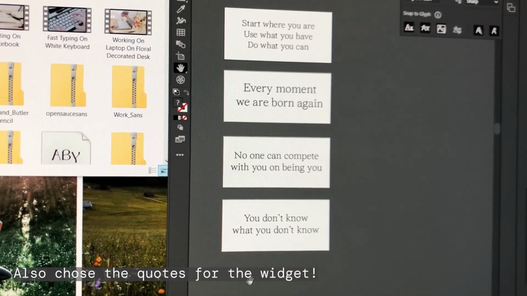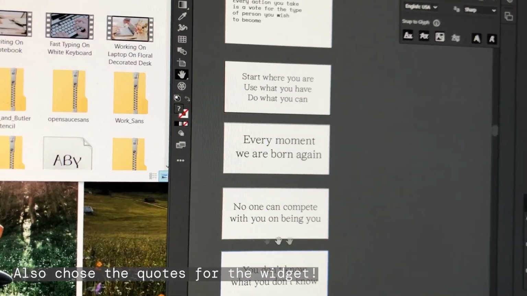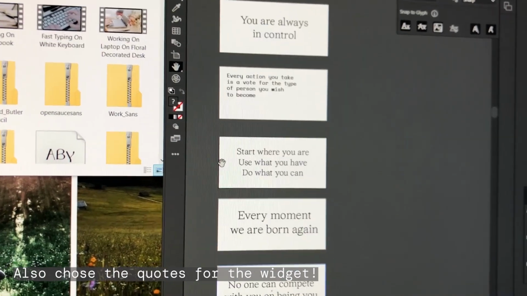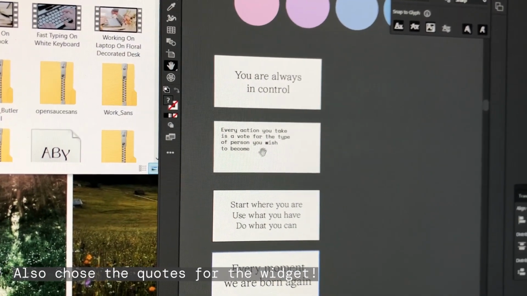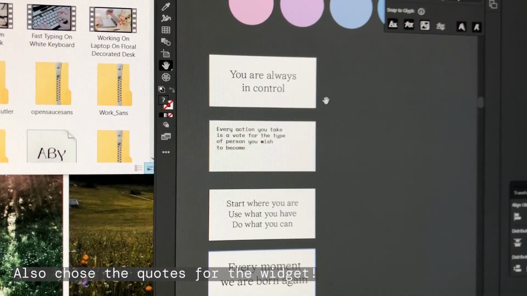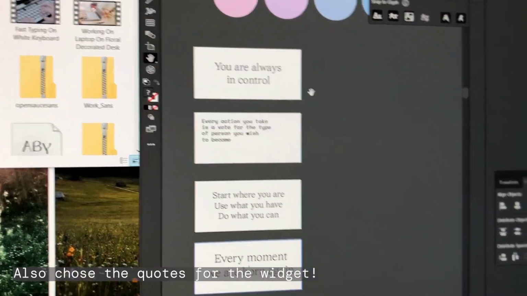I haven't really styled them yet. I just put them into the appropriate sized widget. So I'm just gonna find a styling that's consistent with the theme I have now.